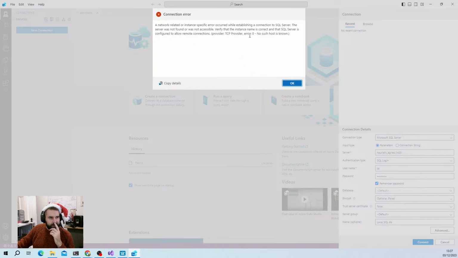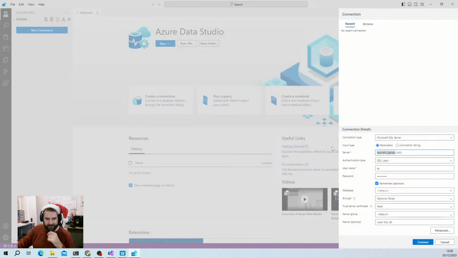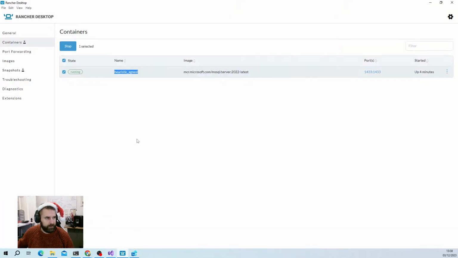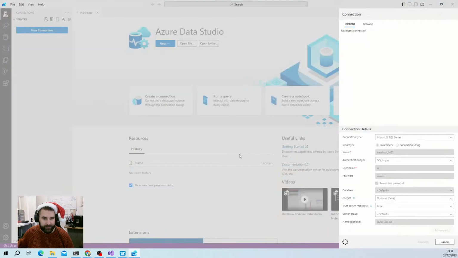Server was not found or not accessible. Okay, so at least that is a different error message. So we know localhost is kind of right. 1433, but we're getting a different error message when we do this. We're doing something very subtly wrong. Very, very subtly. I say we, it's me. I'm doing something wrong. I don't know what it is.